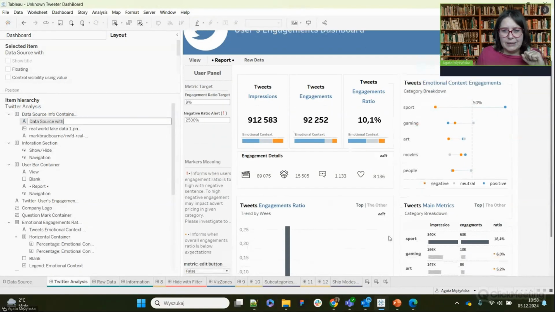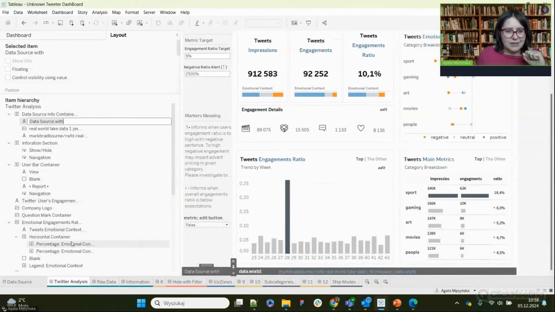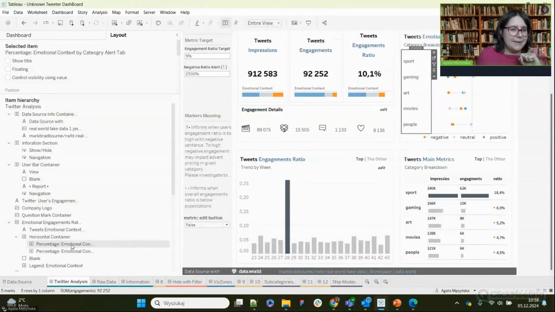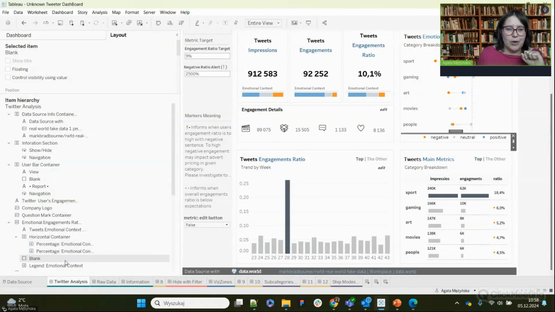Maybe let's go a little more down. Yeah. When I'm marking something in my hierarchy, it's marked also in my dashboard. So it's really easy to follow what is responsible for each element.